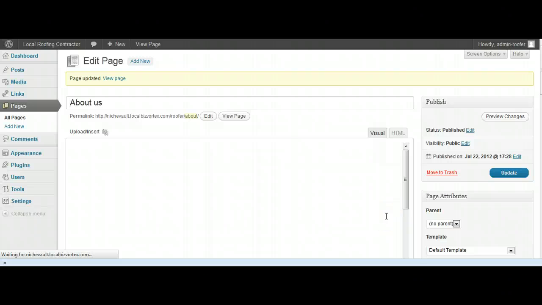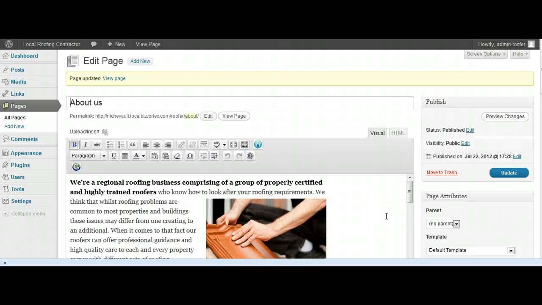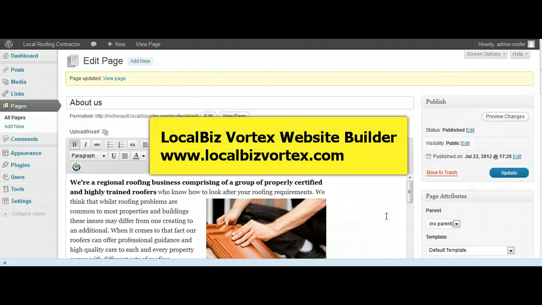Formatting the syntax, text and content in the syntax spinner in Local Biz Vortex. I hope you've found this small tutorial useful and enjoyable, and thanks for joining me.